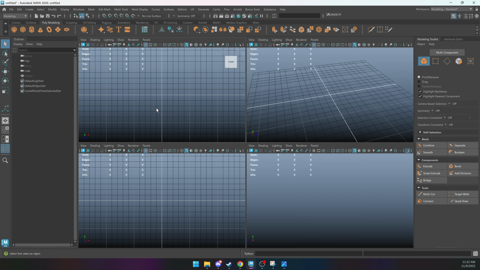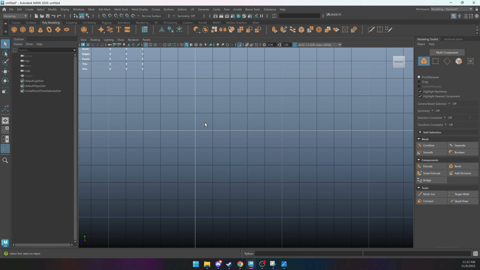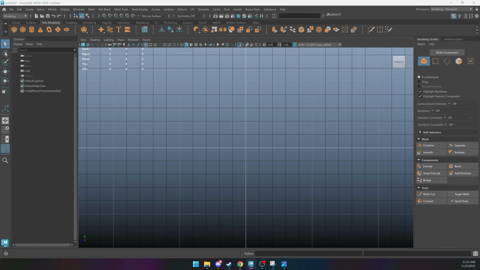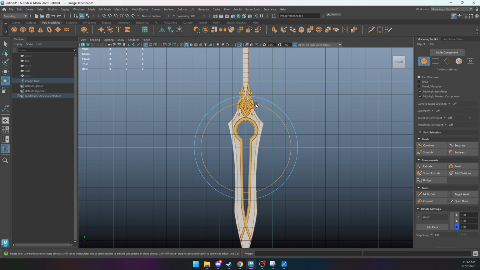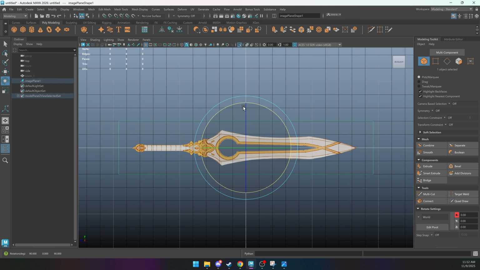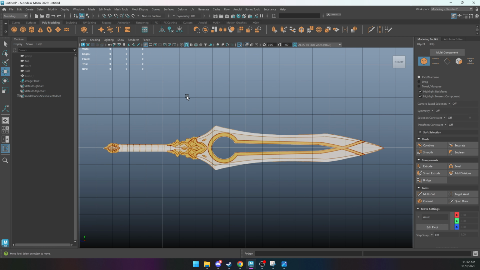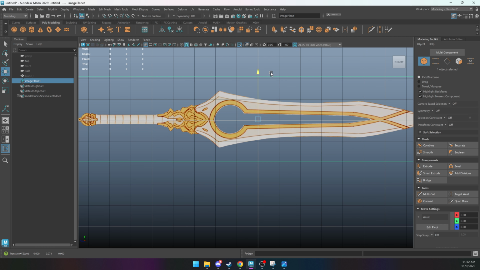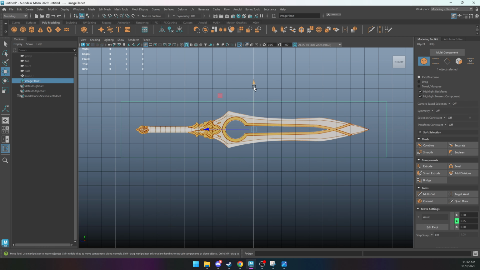So I'm going to change my camera to the top view or the side view. It doesn't really matter which one you choose. I'll go to the right view. Grid back on. I'm going to go to View, Image Plane, and Import Image, and find the sword that I'm looking for. I'm going to rotate it so it's 90 degrees. And it's more or less centered already. If it was offset, you just want to move it so the center of the sword is in the center of the grid.